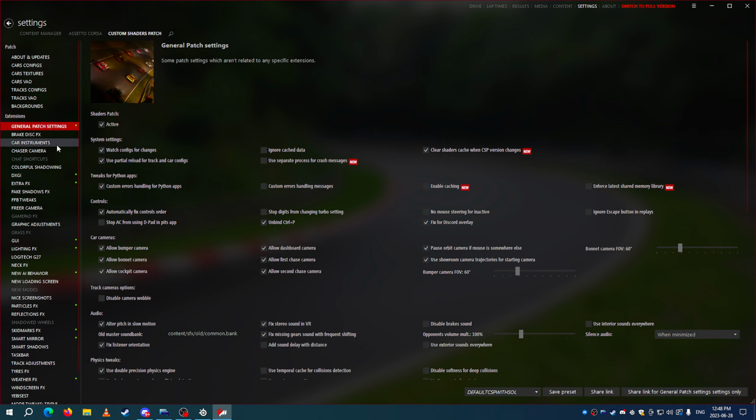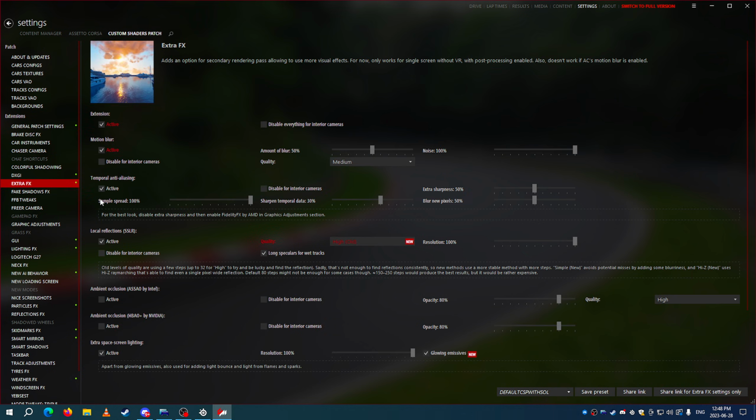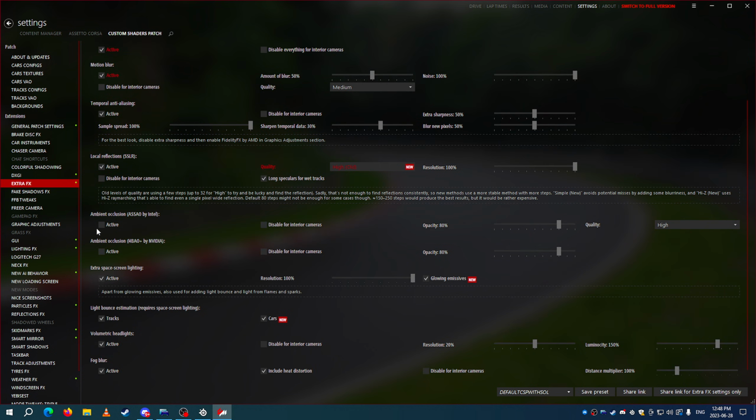So back to custom shaders patch here. What I'd like to go over as well now is some things in extra effects. Okay, so ambient occlusion here is in the game with SOL already, even if you have it disabled here. If you are using SOL and you go in game and you mess up with the ambient occlusion slider, it will make changes. You don't need to enable it here, and you can save yourself that performance.